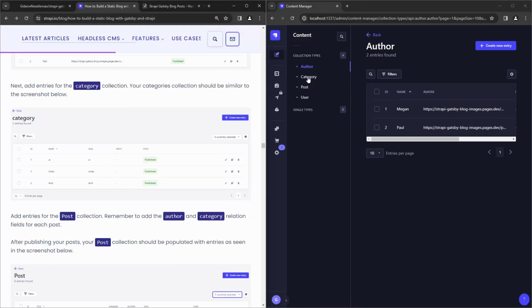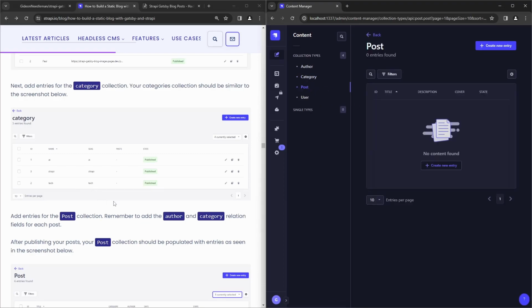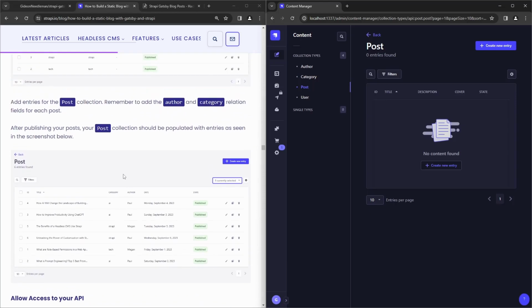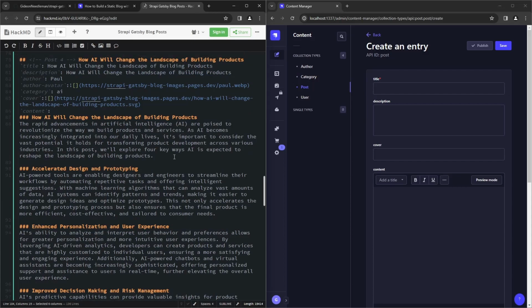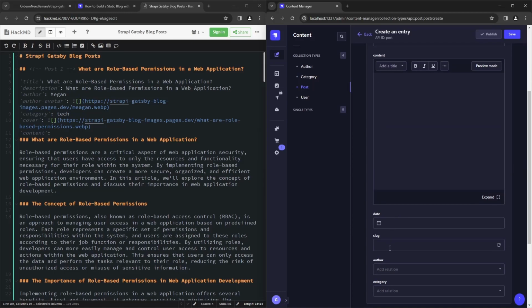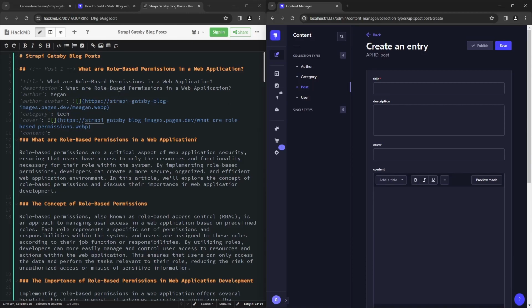Okay, so that was authors done, category is done. What's left is the actual post content, which is going to be a little bit more in depth. So now we're going to add entries for our posts, and we're just going to be copy pasting a lot of information from our markdown. Okay, so we got a title, description, cover, content, date, slug, and then author and category. So we kind of have to add all this information in.